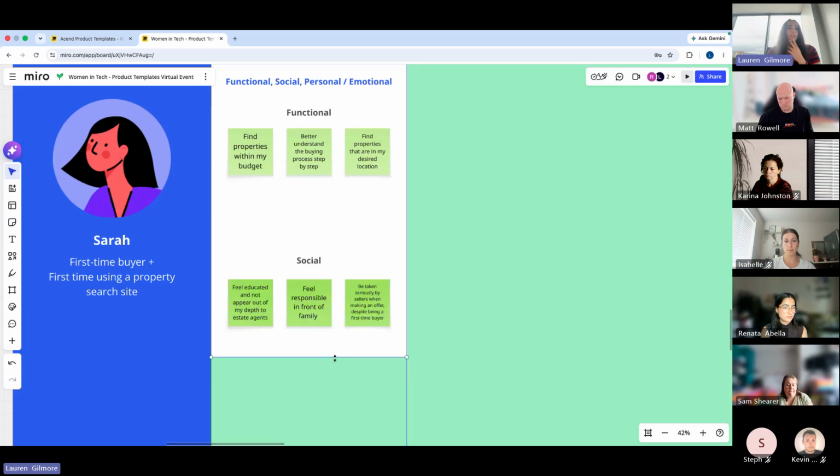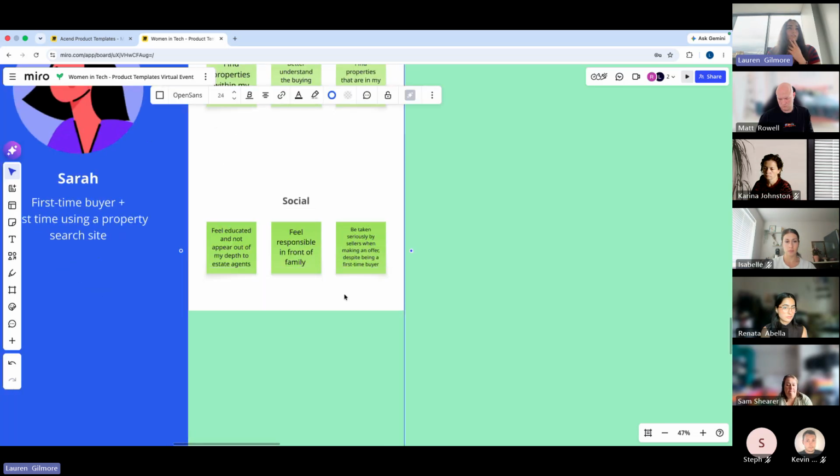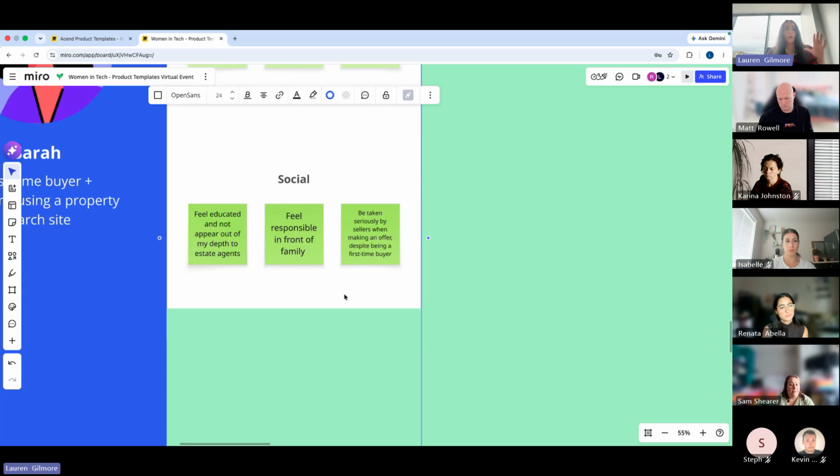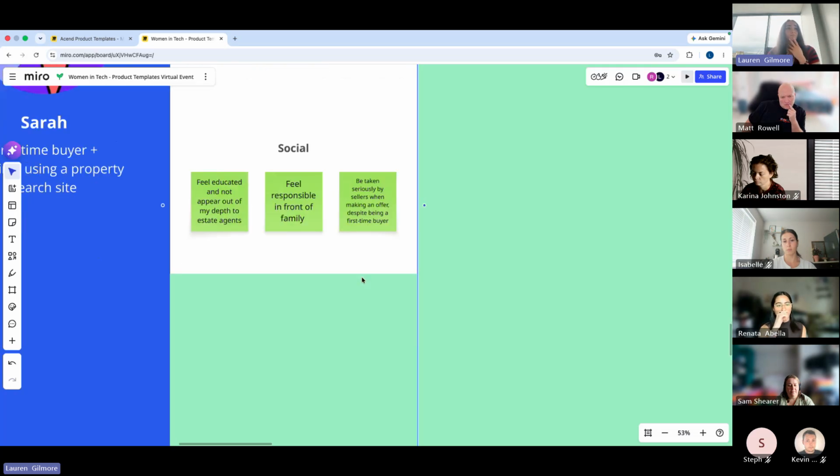We've then got our social jobs to be done. This is how the user wants to be seen by other people as they're using your product or service. So maybe they would want to feel educated and not appear out of their depth in front of estate agents, and be taken seriously. That would be a social job to be done as a first-time buyer. Maybe feeling responsible in front of their family, and being taken seriously in general whenever they're making offers and stuff like that.